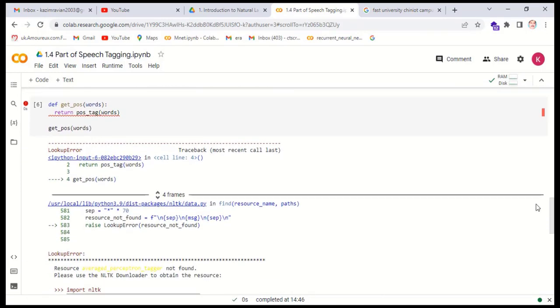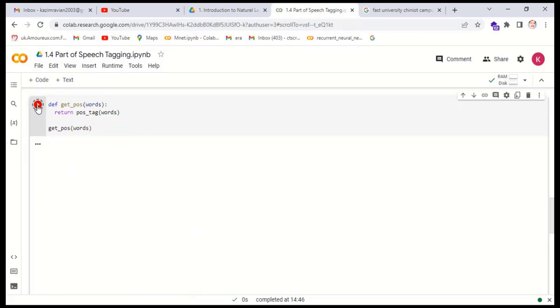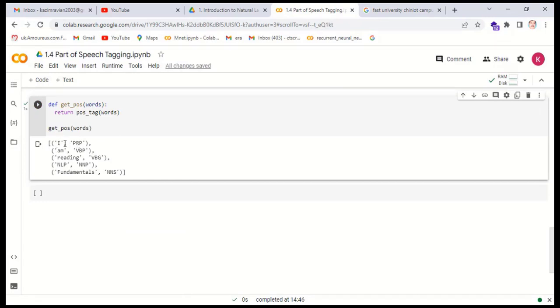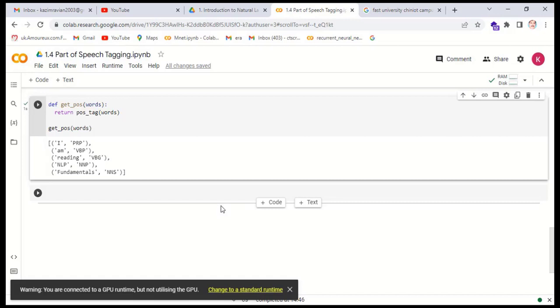Hope now it will be fine. Run this now. Very good. Here, I is a pronoun, am is a verb, reading is a verb, NLP is a noun, and fundamentals is also a noun. So these are the parts of speech of these words. So this is our whole concept of part of speech tagging in natural language processing. Thank you very much and see you in the next lecture for another topic of natural language processing.